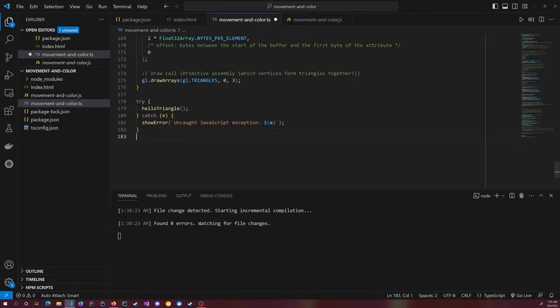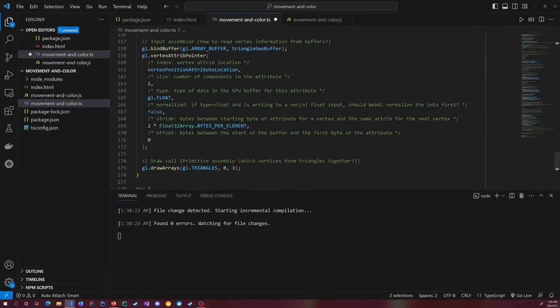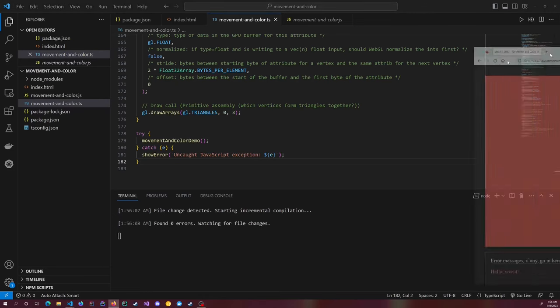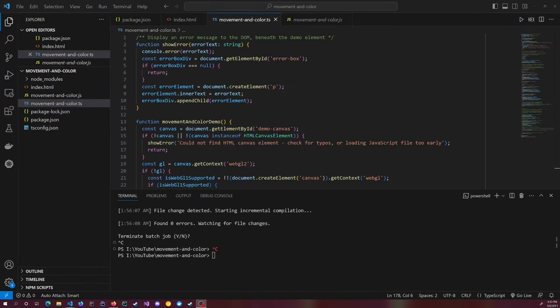Finally, I'll rename this function movementInColor and save. Not a lot of changes considering we have TypeScript set to be really strict. Refreshing the page, we see the output from the last video as expected. Neat! One question I've been asked quite a bit on my tutorial videos is how to draw two shapes.